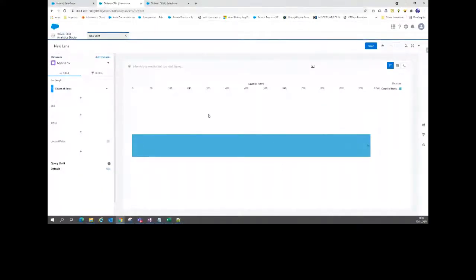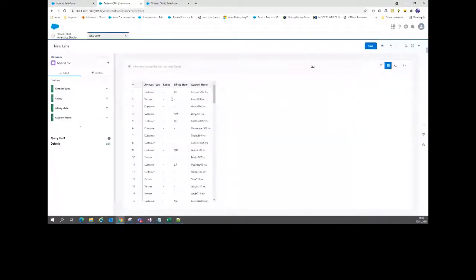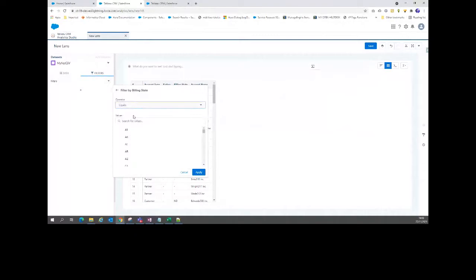Let's say there are many records here. Instead of that, let's make it tabular to understand it more nicely. I want only the data from the billing state D. Simply, I can give a filter. I can set billing state. Let's consider D.